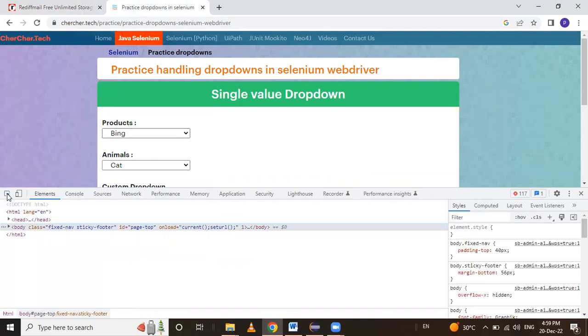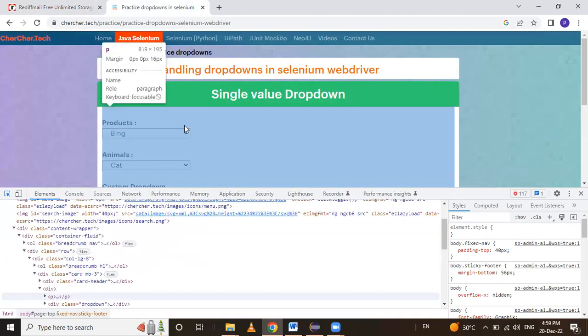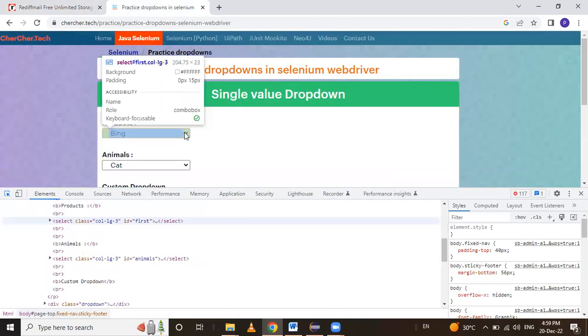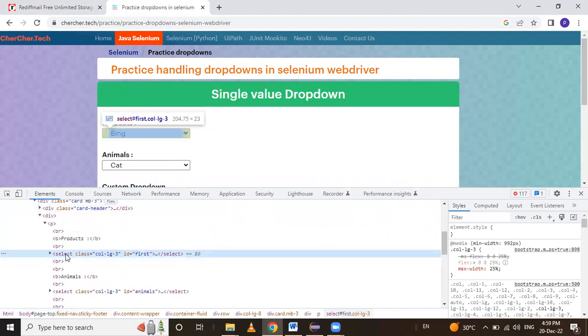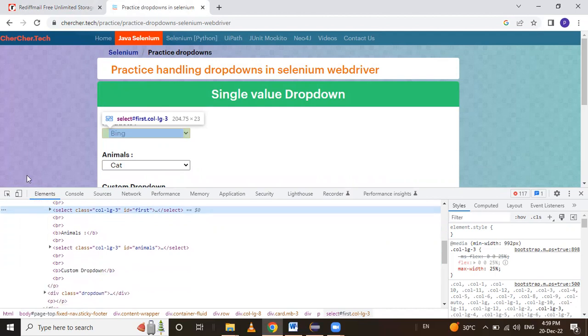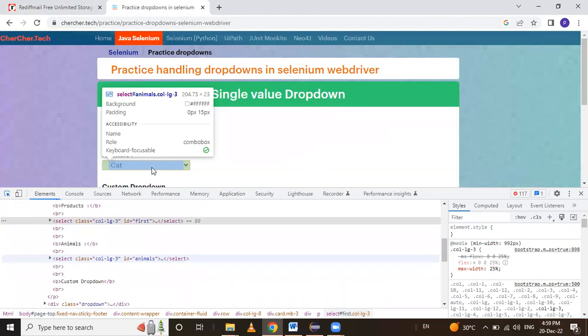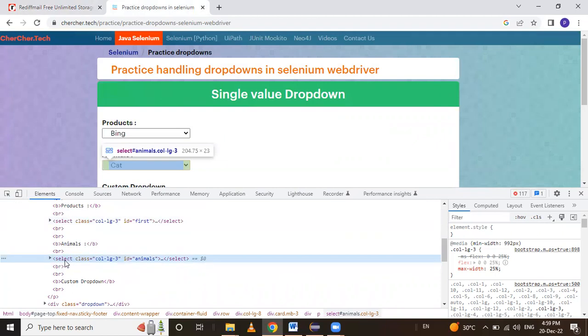That's why I click on this arrow and go to the product drop down. See here, the tag name is select, so it's a list box. And also go to the animal. This select tag name means it is a list box. It's not a customized list box. That's why here we will use select class methods.